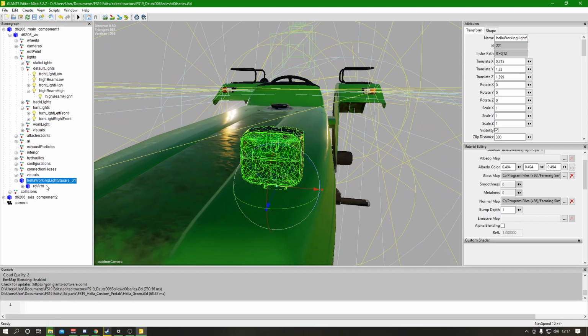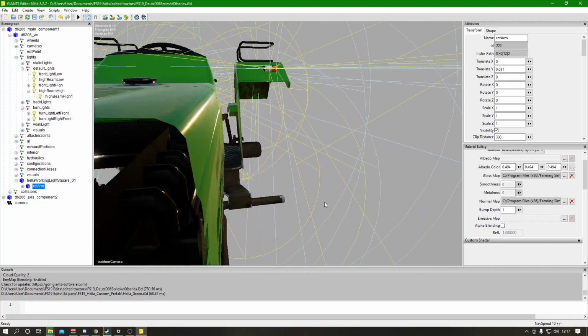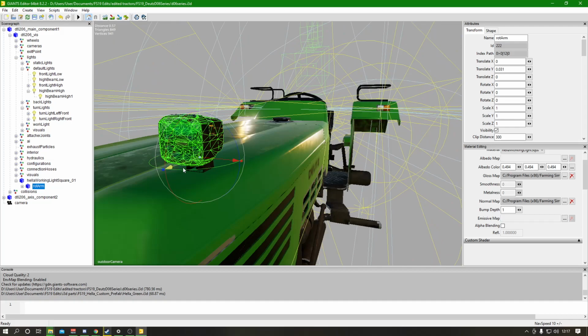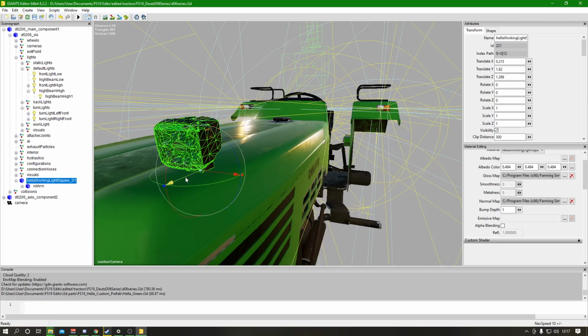If you want, depending on the light, as you can see here, when we select this, it's just the light and not the bracket, so we can actually angle the light down, then select this again and just move it forward a bit.